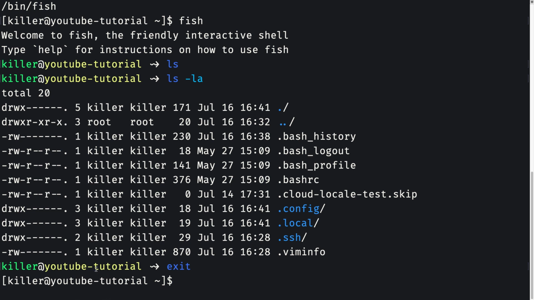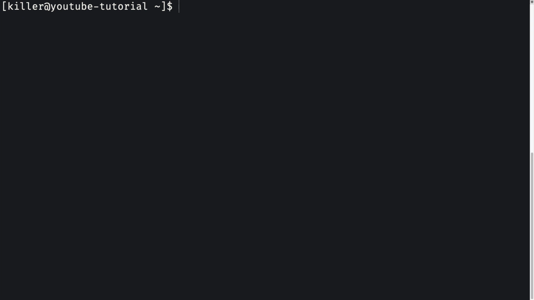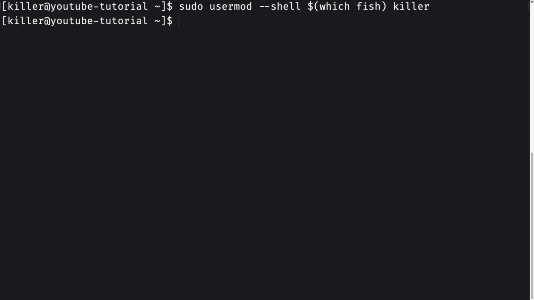So what I wanted to do is that whenever I log into my ssh terminal, that is this remote machine, I always want to have fish as my default shell. So I'll simply set that shell as my default shell by executing this command. I need to do sudo usermod --shell, and then we need to provide the path of the shell which we want to use. So I can simply issue this command inside these parentheses, that is which fish, which would provide us the path of the fish shell. And then we need to provide the username for whom we want to execute this command. So this is for this killer user. So now let me press enter, and now this shell is set for this killer user.